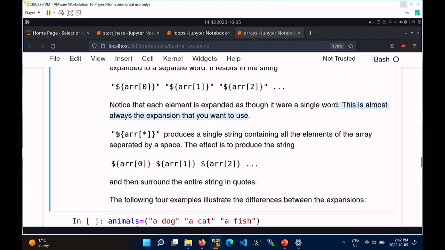If you use the expansion $array with an asterisk and quote that, then that produces the same expansion as before, with each array element separated by a space, and then it quotes the entire string. So there's a double quote here and a double quote at the end. Now you get back all of the array elements as a single giant string that's been quoted.